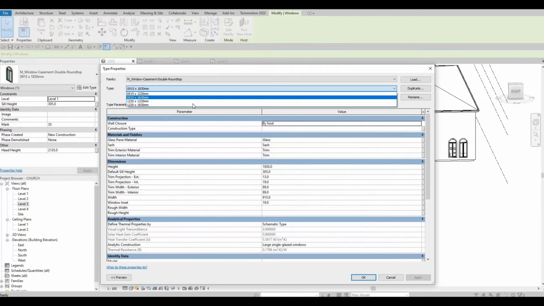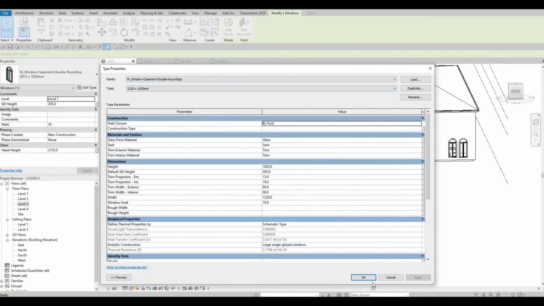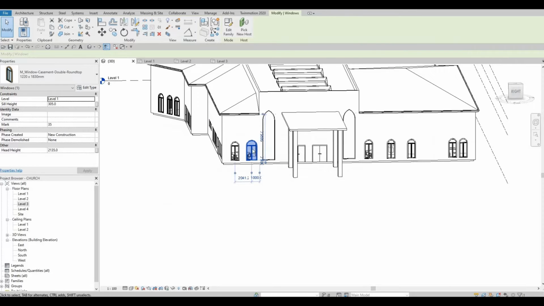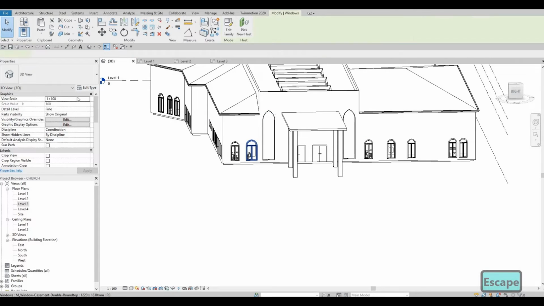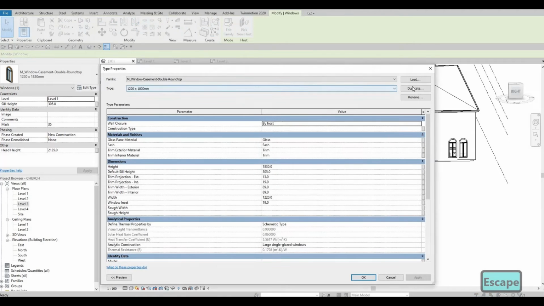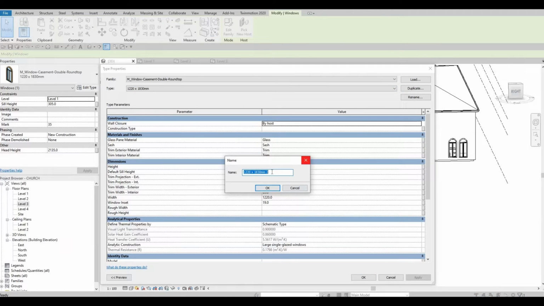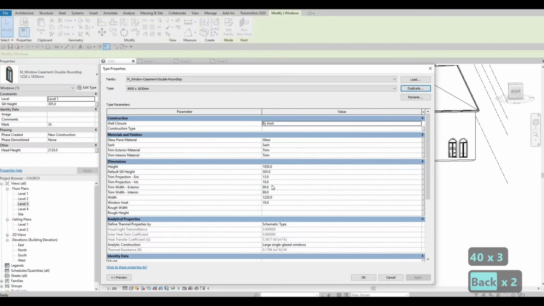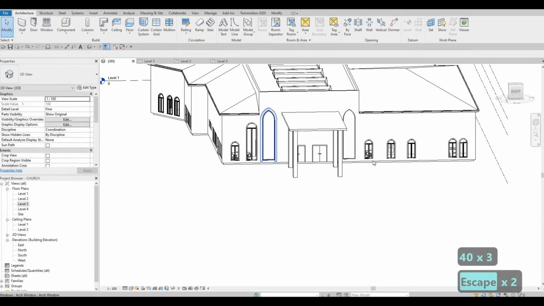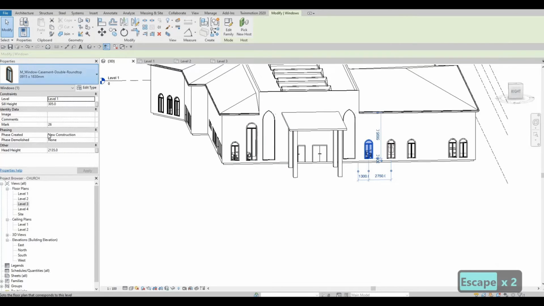Height of this. So I believe we have this one, 1200. It is huge, but it's not high enough. So what I'm gonna do is I'm going to duplicate it, and then we could put 4000 in terms of height. So here 4000, and then here as well, just change it to the 4000.